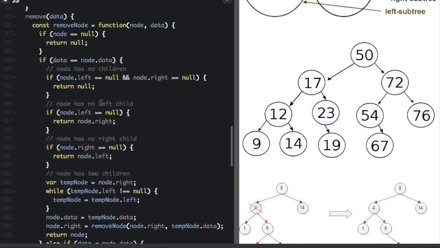If the node has no left child, if node.left equals null, that would be just like this 54 here. There's a node on the right, but there's no node on the left. If node.left equals null, then we're just going to return node.right. That means we're going to replace this node with whatever is on the right, which is 67. So instead of 72 pointing to 54, that will be replaced with 54's node.right, which is 67.